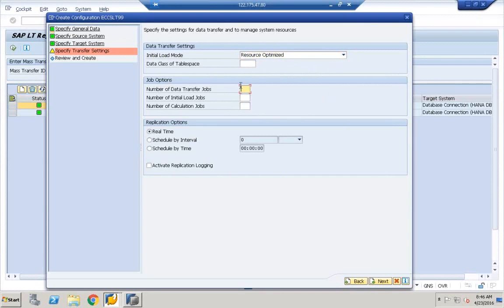Let's say I give my data transfer jobs as 2. I'm allocating 2 jobs. Number of initial load jobs: 50% of the data transfer jobs are initial jobs, so it is 1. If I allocate 2 jobs, then at maximum I can replicate 8 tables. Because this is a demo, I'm showing you how we can create. Later we can increase these jobs as and when necessary, based on the requirement. Today I give 2, later I can change to 10.